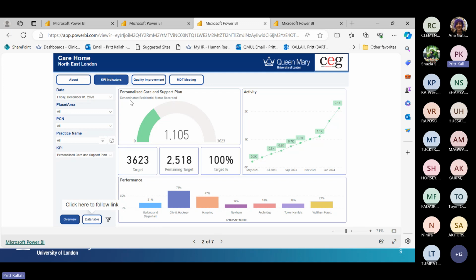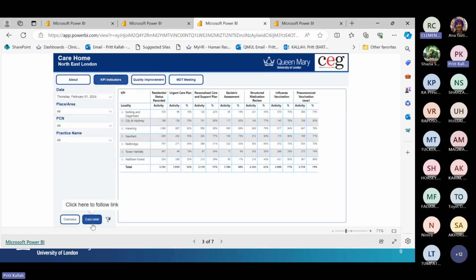For each of these pages, we also have a data table. This is essentially just a large data table with all the KPIs at the top with the percentages and then the localities on the left-hand side. These pages will always be set at a locality level, but you can further expand these if you want to see the data at a PCN or at a practice level.